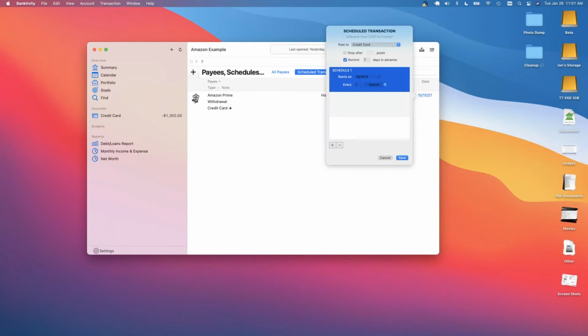So I'm going to change that to 2015, 21. You can see that there, and I'm going to hit save.